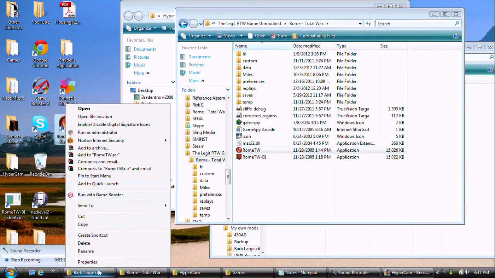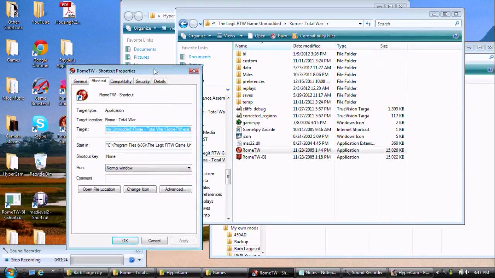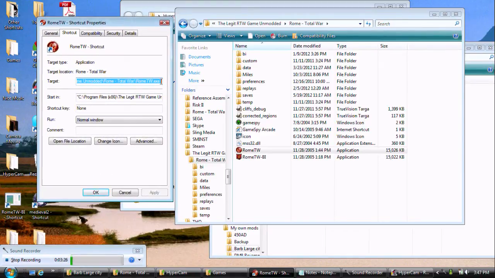And what you do with this is you want to make some modifications to the target line here, or the tagline as they say, so that you can check on your progress and make sure there's no errors. So you want to have -NE. That enables you to view Rome Total War in a windowed mode, so you can switch back and forth between your text files, check things really quickly without having to exit the game every time. So it's really convenient there.